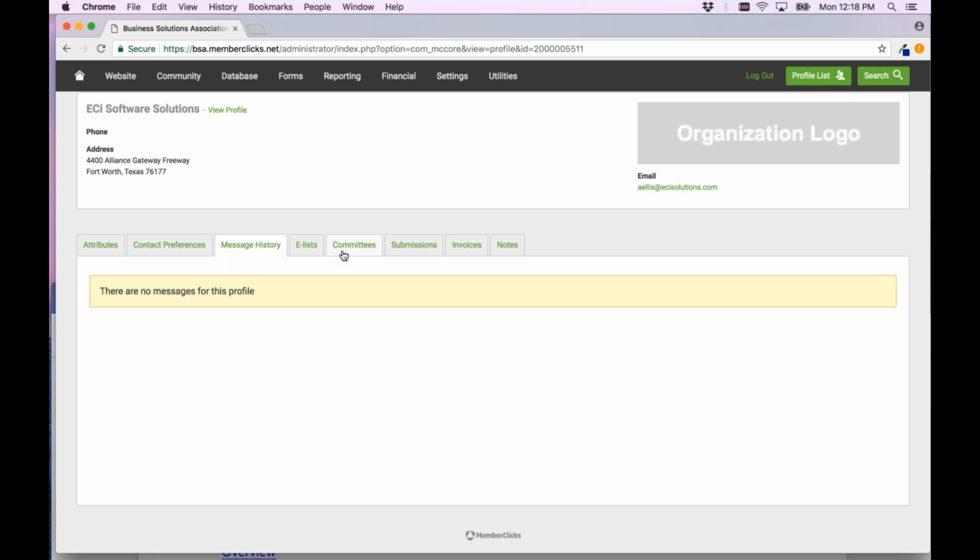We have e-lists and committees. These are two social community items. We're actually going to talk more about these when we get to our social community training, so I'm going to leave these as they are right now. But basically, if you're a member in an e-list or a committee, you'll be able to view that right from their profile.